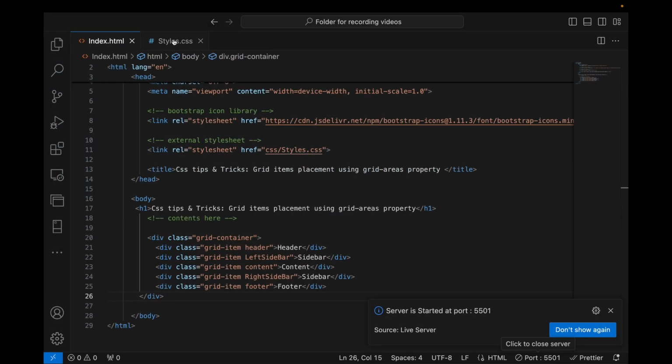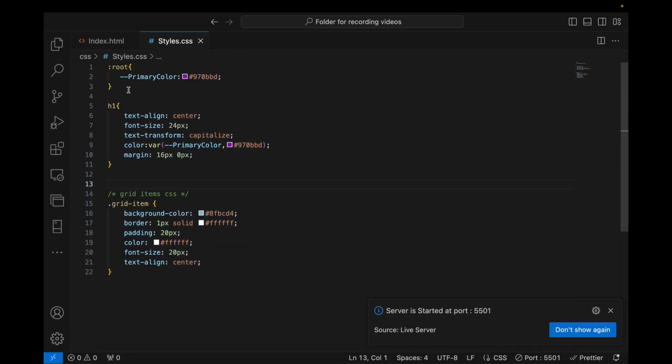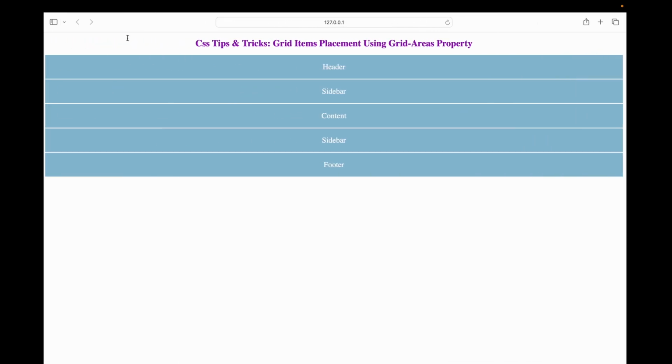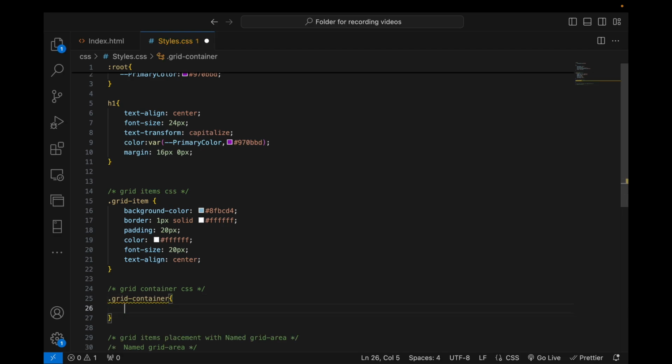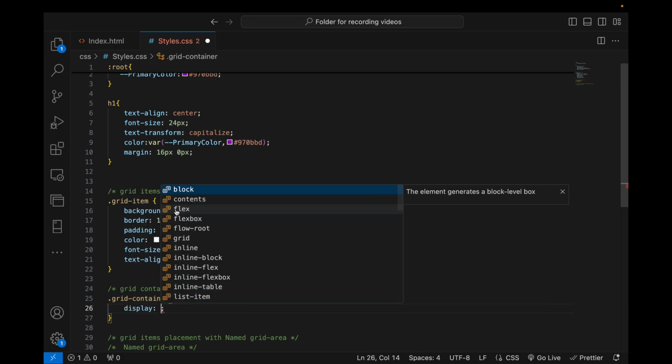First thing we'll have to do right here in our CSS, we just have a simple CSS for the header, for the text right here. So the first thing, let's make it a grid. To do that, you're gonna target this class, grid-container. To make it a grid, you have to use the property display with the value of grid.